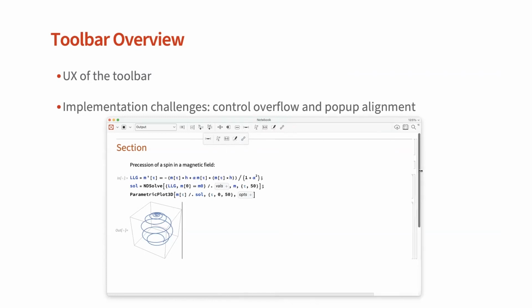One other thing I'll point out quickly that will be relevant later is that if I'm in an input cell or evaluatable cell, we have some controls here. And then if I'm in a text cell, they change to text formatting controls. So anyway, that'll be relevant later.